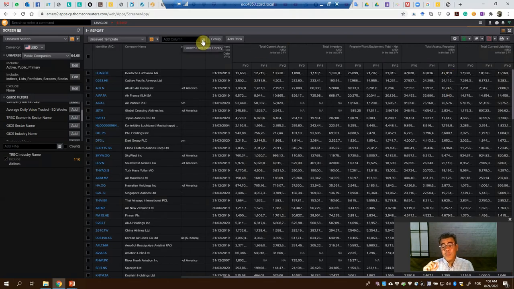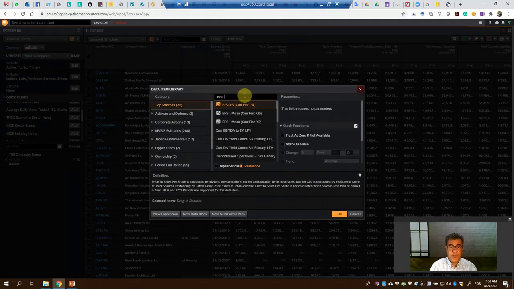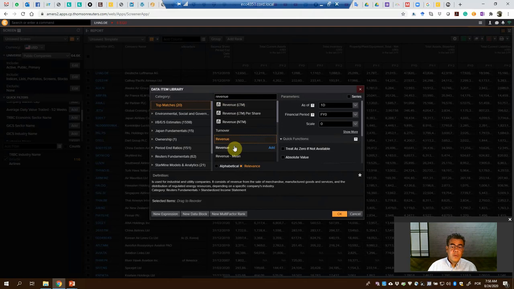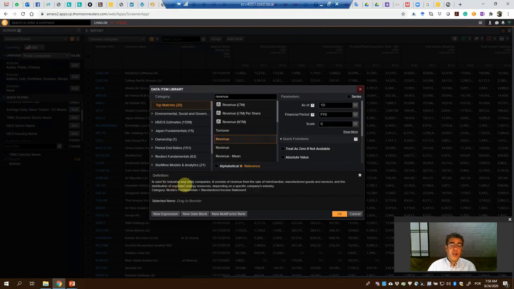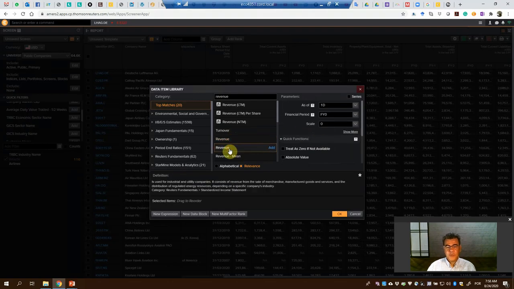We also have some ratios. Let's check here. Oh, let's go to the revenue. Revenue. Net sales or revenue, gross sales and other operating revenue, less discount. And what is the difference between this revenue and this revenue? This revenue here, only for industrial and utility companies. We are working with airline companies, so we don't want it.